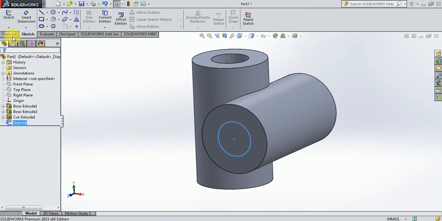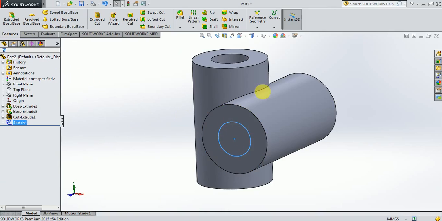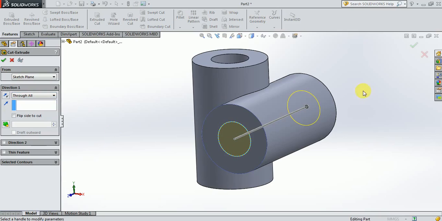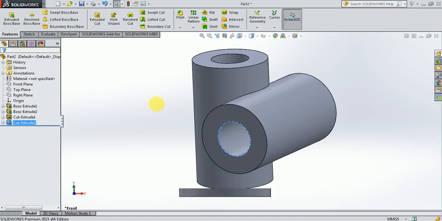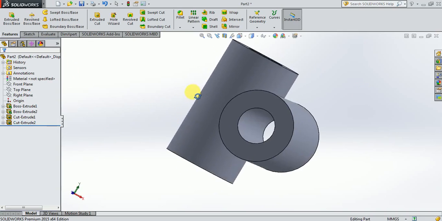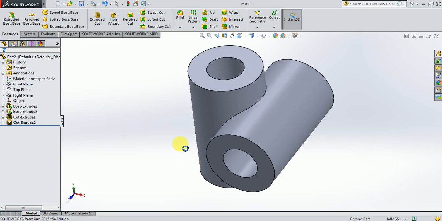Then go for cutting the material within this circle from the front face to the back face of the horizontal cylinder. So use the extruded cut option and use the through all option. We have to cut the material from front face to the back face. Click on OK. So now we can see the center block is ready. The central block is ready now.